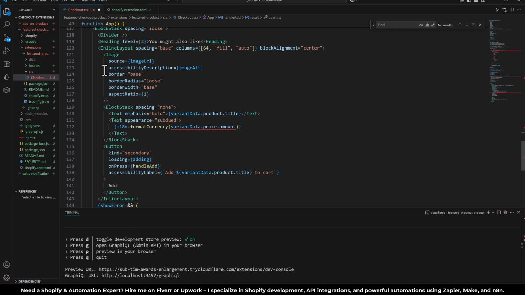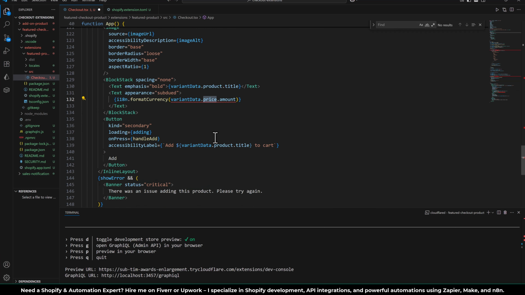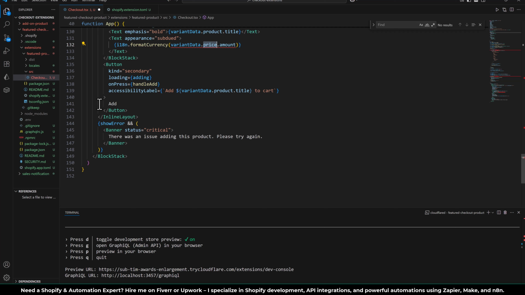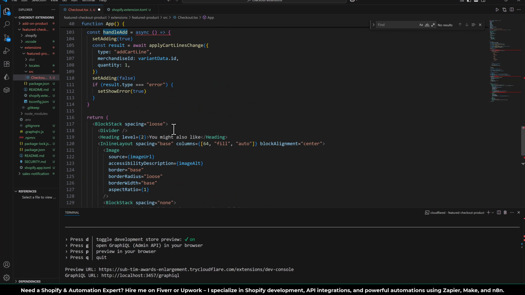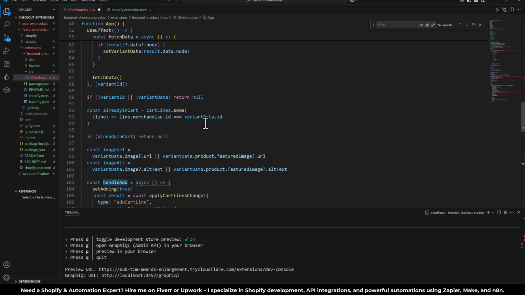And this is the featured block which was coming under the line items. We have the heading "you might also like", and then we have an inline layout where we have the image, title, amount, and add button. On this button, when we press it, we call this handleAdd function, and this adds the product into the cart. So very simple, very easy. This is how you can build a simple checkout UI extension.